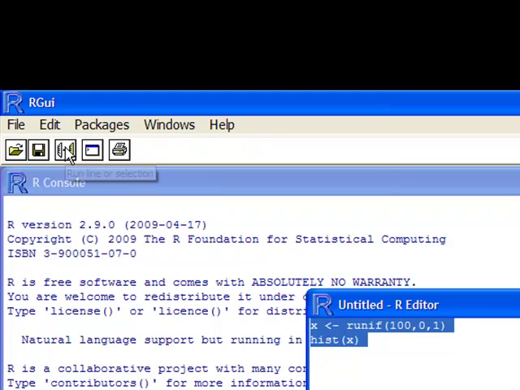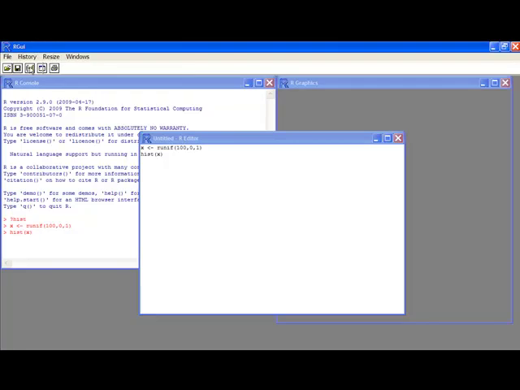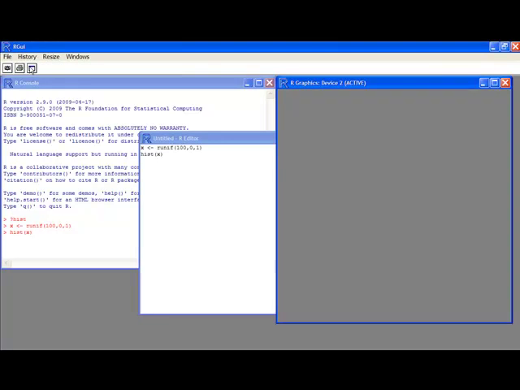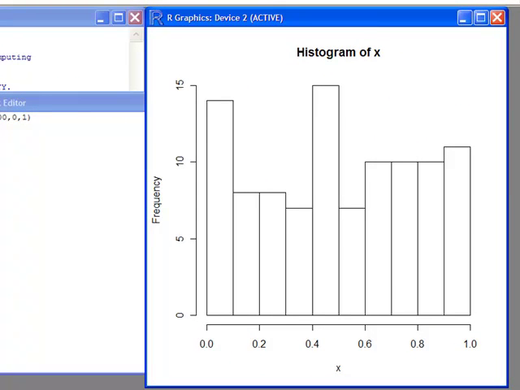And you'll see that the tooltip that pops up says run line or selection. And what that's going to do is take whatever you have highlighted in your editor and submit it to the console. So I'm going to click on that and notice it's getting typed over to the console. It'll probably be much faster on your machine due to my screen capture software. And what does it do? It's generated the data already, and now it's creating a histogram. And here's the histogram of my data that I generated, my 100 observations.